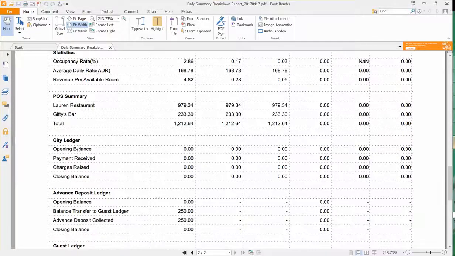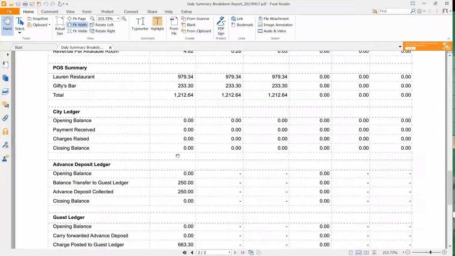And then City Leisure here, we are not having any data. This is supposed to be for all the corporate accounts, if there are any charges or the total opening for the previous day and the payment. We will look at this in another video tutorial.